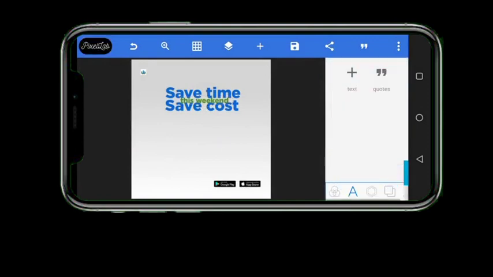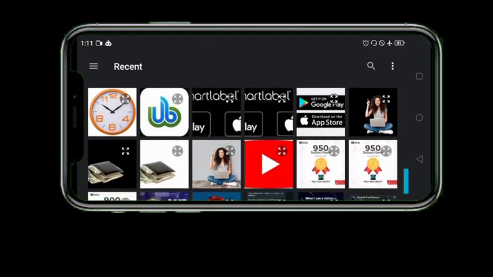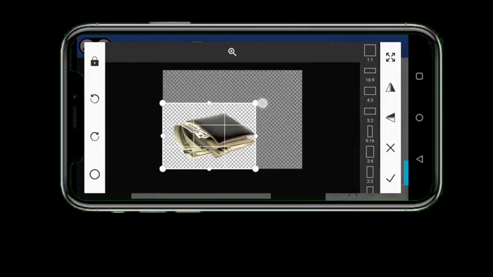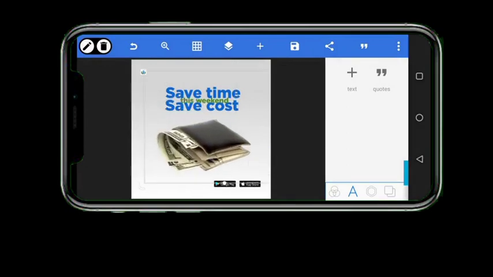All right, so the next thing I'm going to do right now is to get the image. Let's see what the image looks like that we're going to be using. So I want to use the wallet first because it says save costs. So we want to use the wallet as an illustration. Okay, this is it. Let's crop the wallet.